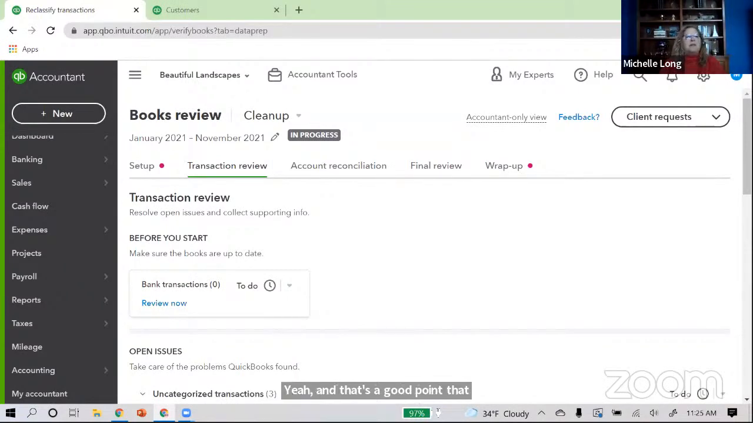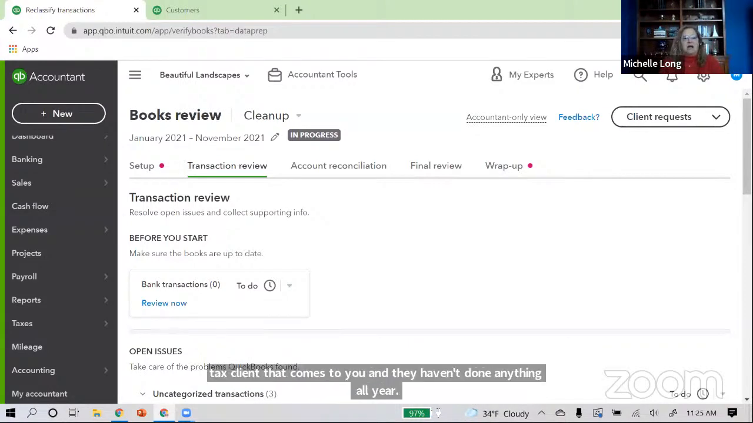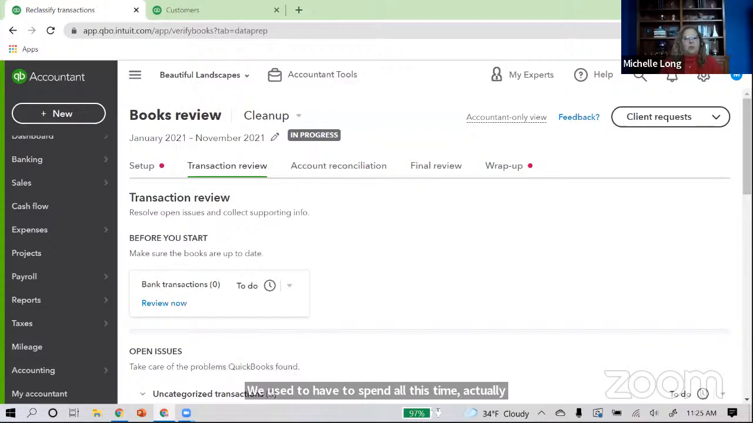That really is. Well, and one of the things that is so much better now because of QBO and the bank rules is, if you got a tax client that comes to you and they haven't done anything all year, we used to have to spend all this time actually entering transactions. What a waste of time. Now you can get the transactions from the bank feed or from the bank and download them and import them, or you can get a statement and import them. And you can import, let's say, 18 months of transactions, set up bank rules, and you can process a year and a half of activity in a fraction of the time that it used to take. And that's why so many people are no longer hourly billing, because it doesn't make sense to do that.